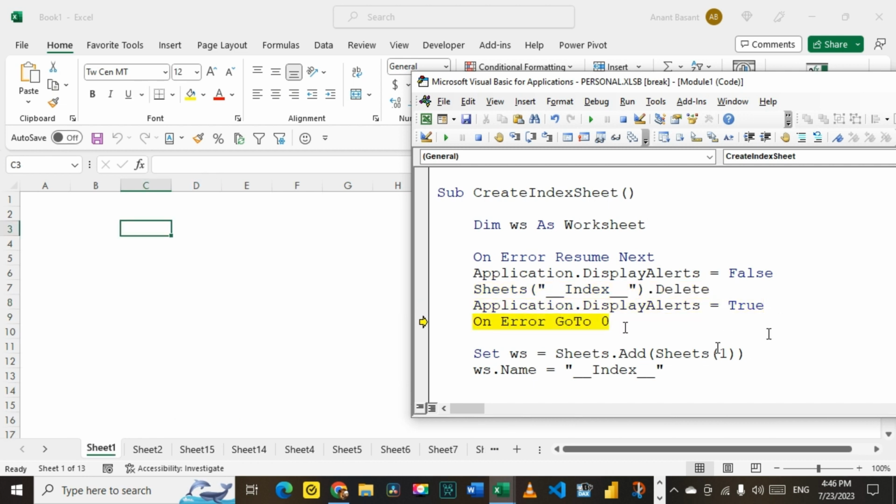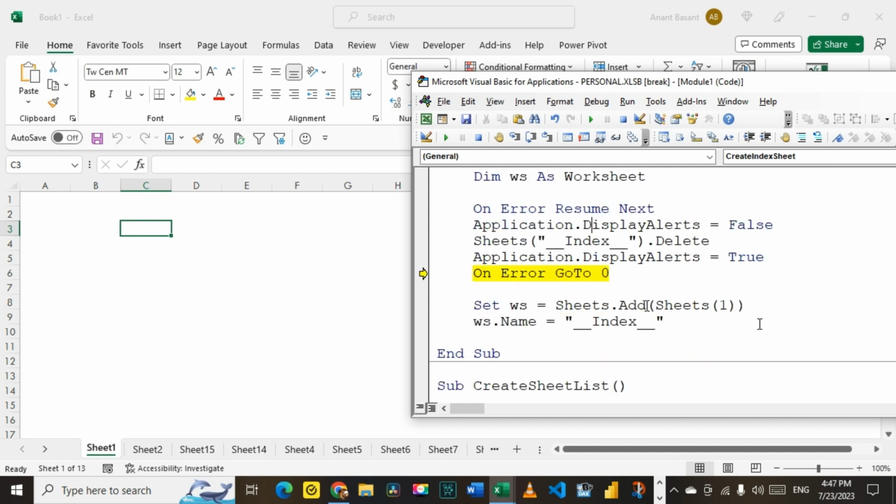And then this line On Error GoTo 0 resets this error handling code. If there are any other errors in the lines next to these set of lines, then it will again pop that error up. Otherwise it will not suppress that, it will pop up the error message. So I'll go to the next line, and this says Sheets.Add. So it adds a new sheet to the collection of sheets, and I am adding it before sheet 1. Whatever sheet is the leftmost sheet, it will add it before that, meaning that the new sheet will become the first sheet in the workbook.